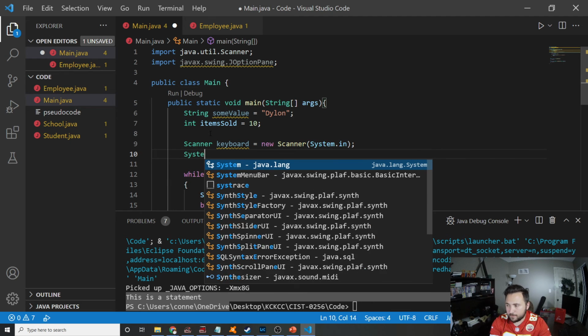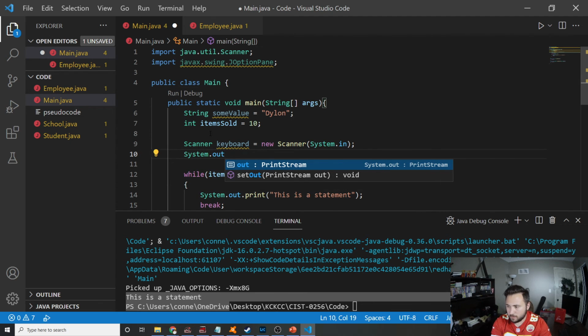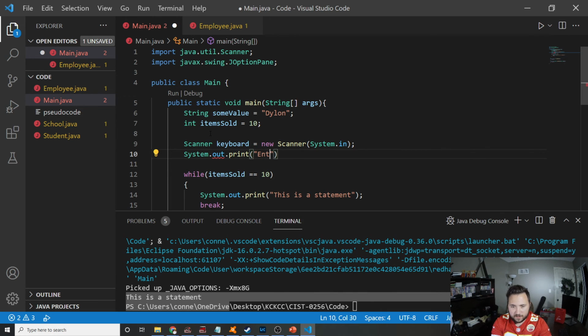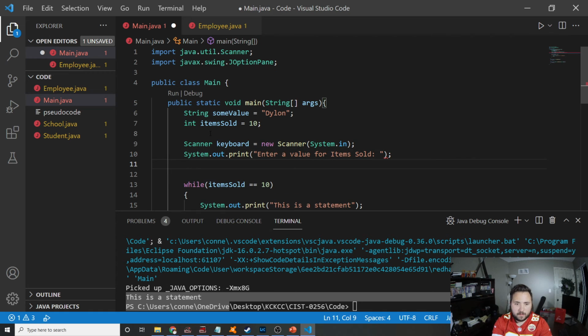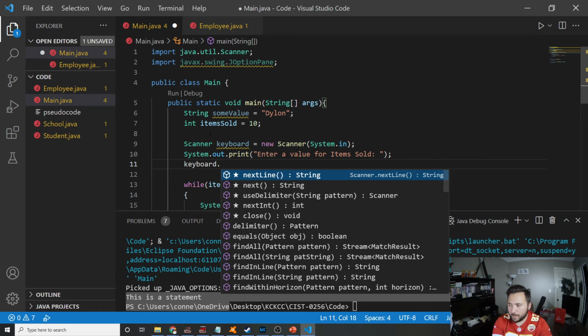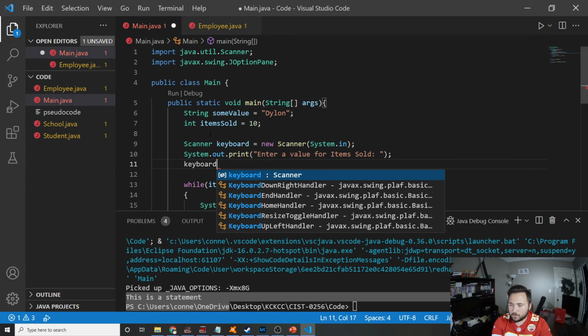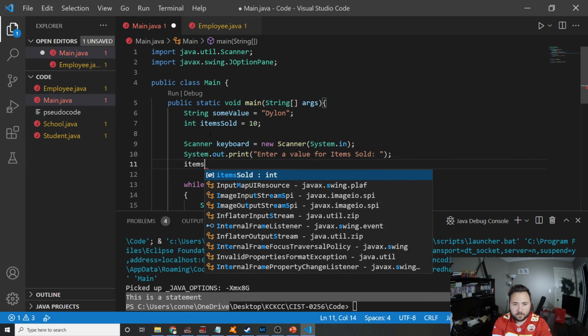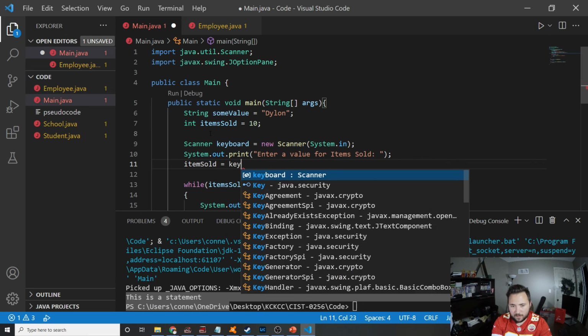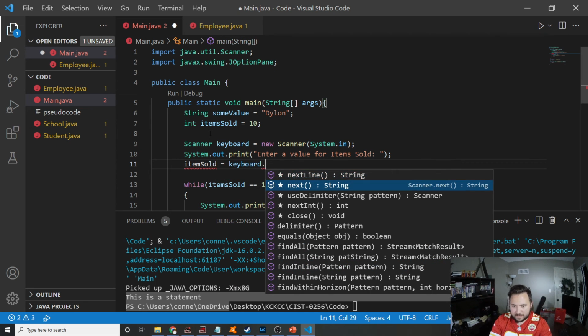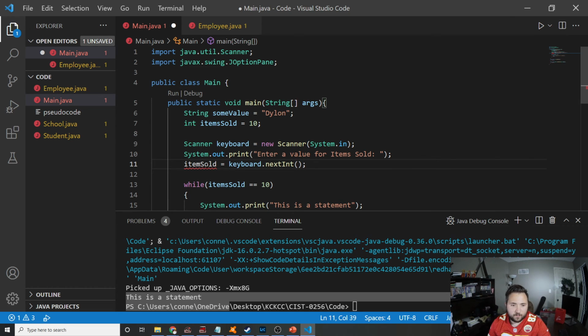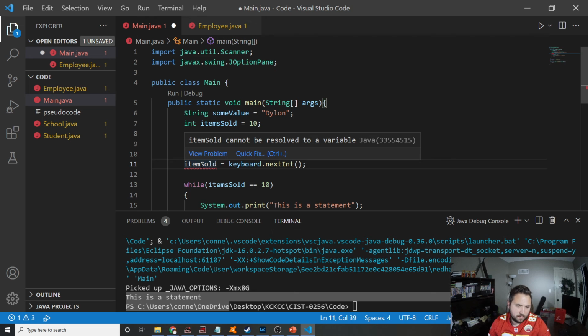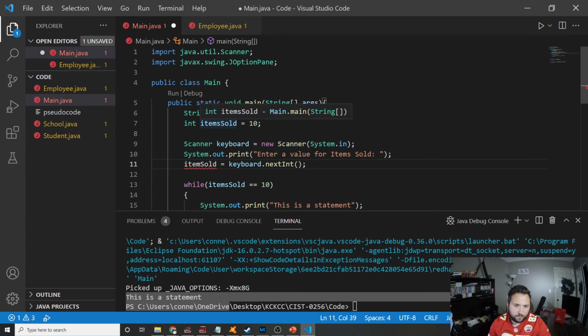Let's do a System.out.print and do enter a value for item sold, and then do a keyboard dot, sorry, not keyboard, we're going to do item sold equals keyboard.nextInt, which is going to read in that value and then assign it to item sold. Item sold cannot be resolved to, oh, item sold. There we go. Spelled it wrong.